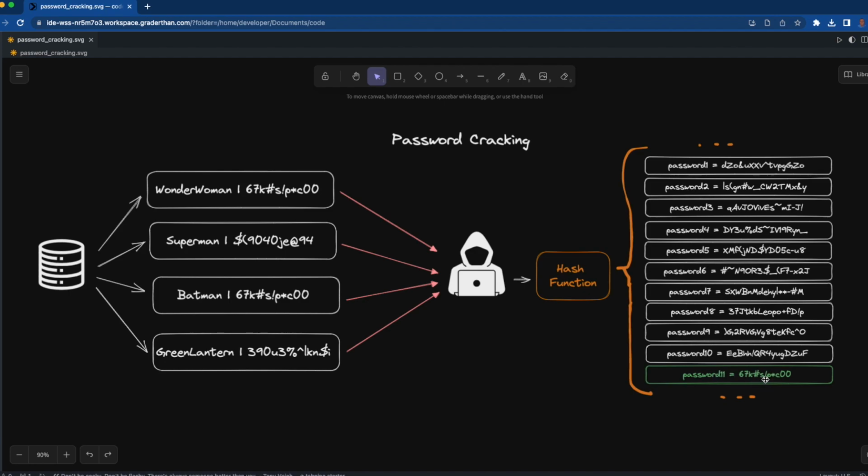And what we can see here is that when we type in the plain text form of password 11, it equals the hashed form of Wonder Woman and Batman. So what you can see here is Lex has just gotten a 2-for-1 deal. Now he knows the password for Wonder Woman and Batman.